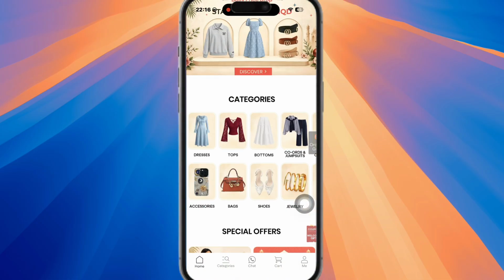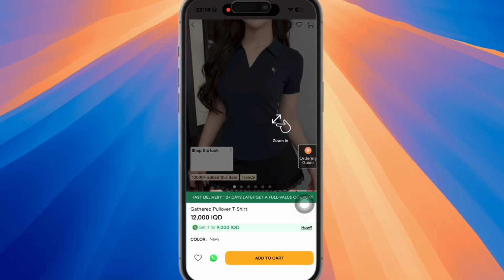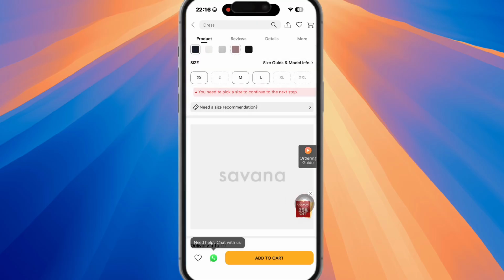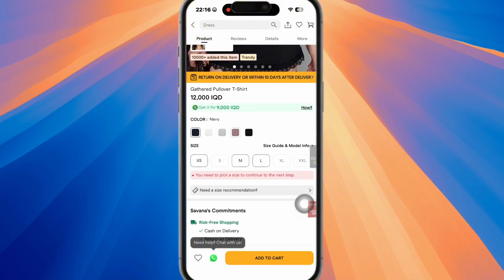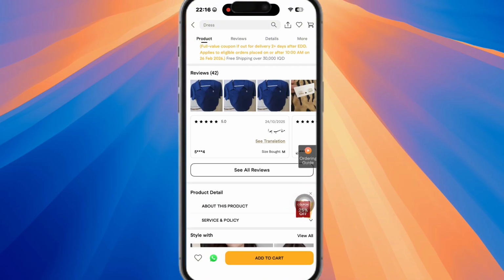So you're going to add your items to cart, and once you have added them to cart, you need to go to checkout. And then you're going to look for use points if you have any, and select how many points you want to use, and your total price will automatically decrease.